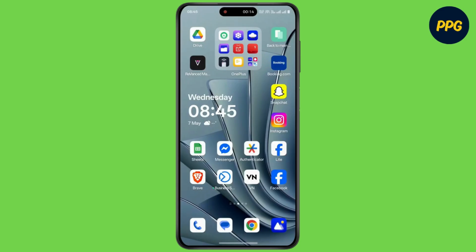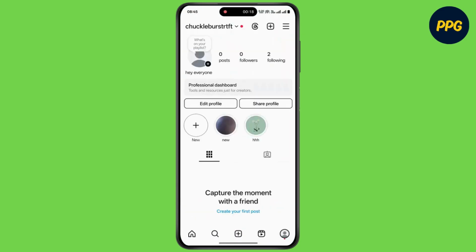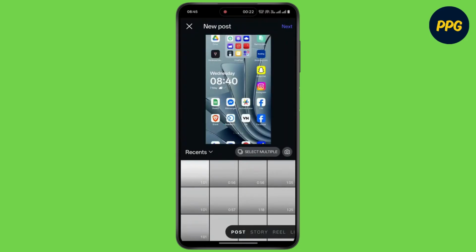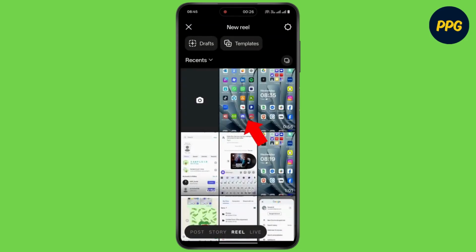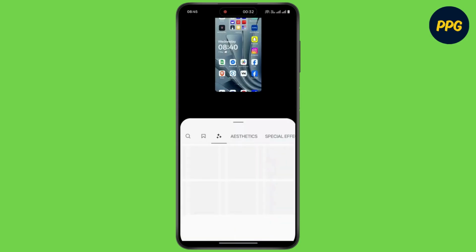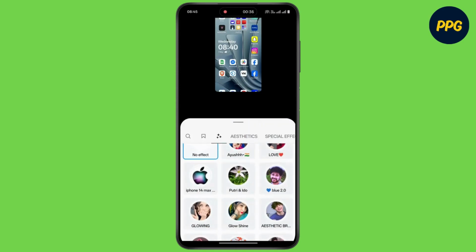So first of all, open up Instagram on your device. Then tap on the plus icon at the bottom menu. Now select Reels. Then select the video. Now tap on the filters icon to apply filters. Now select the filter or effect you want to apply.